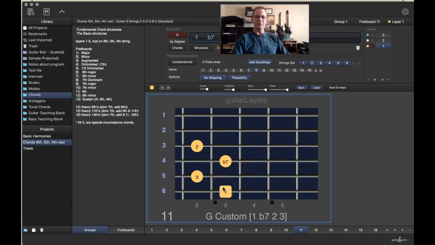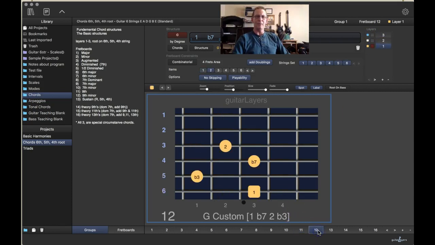So those intervals in that: root from the 6th, the 9th, root from the 5th, root from the 4th. And that's your basic 9th chord. Then you come to the minor 9th, you just drop the major 3rd to a minor 3rd. That's root from the 6th, root from the 5th, and root from the 4th. And that's your minor chords.